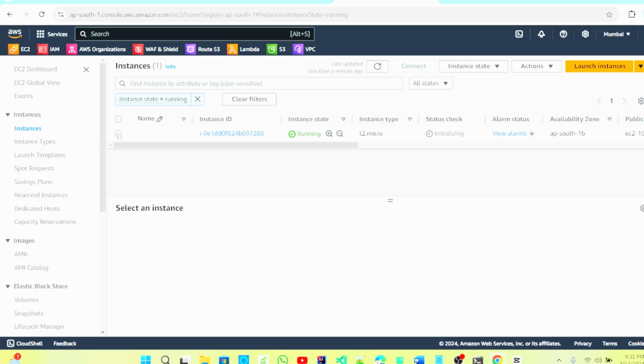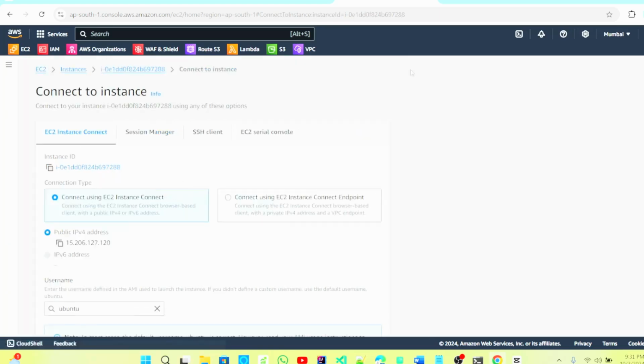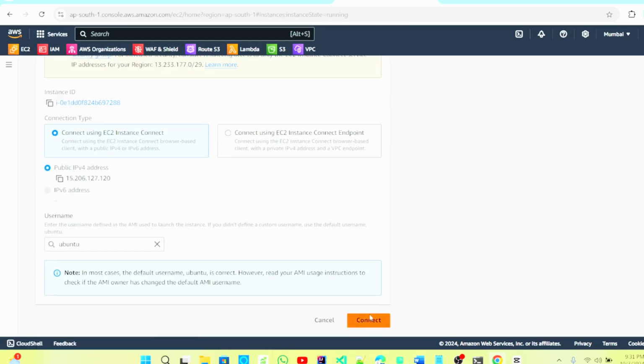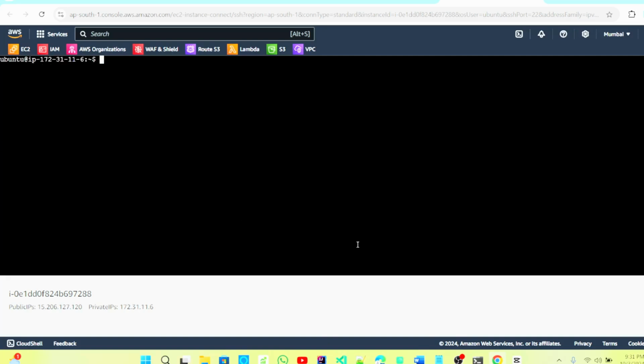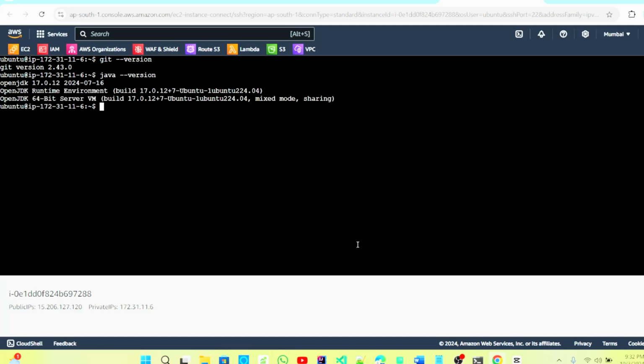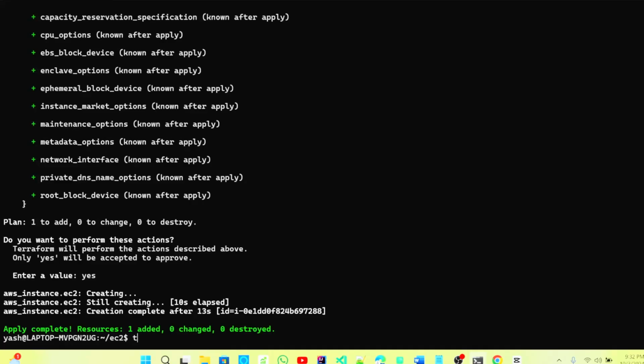Let's log in to the instance: select the instance, connect. Let's check whether Java and Git have been installed or not. So git --version. Yes, Git has been installed. Let's check for Java. Yes, Java has been installed too. Using Terraform, we have created the EC2 instance and installed packages like Git and Java using the script.